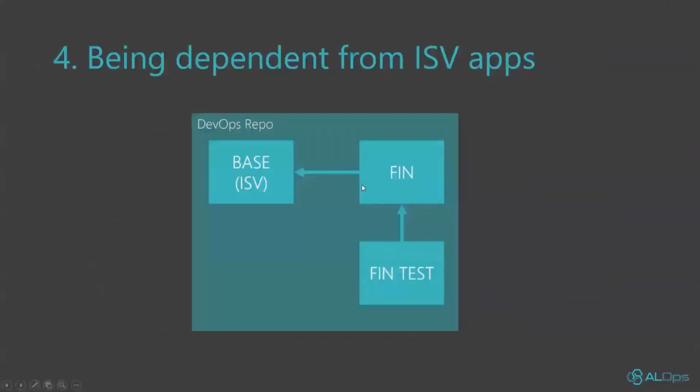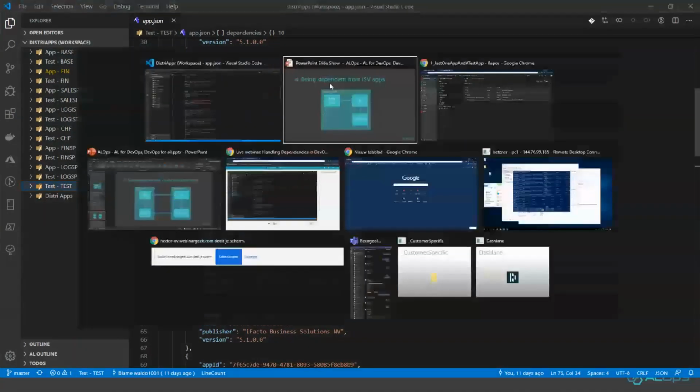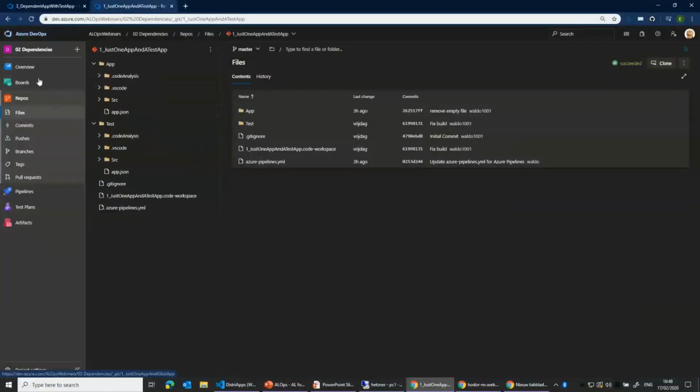Last but not least, ISV apps. Apps you don't have the code base from, basically. Well, a possibility would be to make them available in your repository. So in one repository, you have a folder. Let me show you that. I always open the wrong folders. Sorry about that.